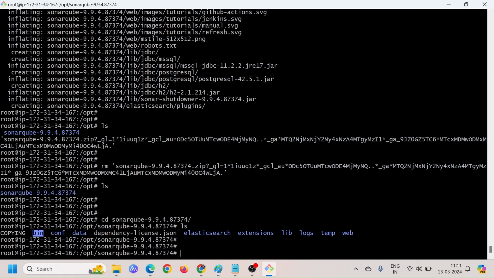We also have the bin folder. Under this we have to run the script to run this particular SonarQube tool. Next, we also have the logs folder. If any error comes while running, those things will get stored under this particular folder, that is logs. Fine. So let me go here and go to the bin.